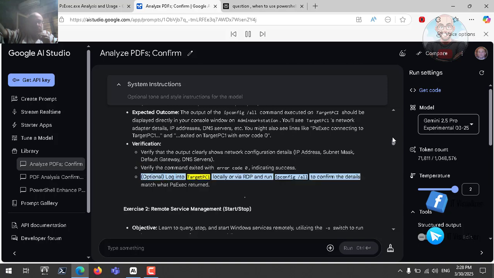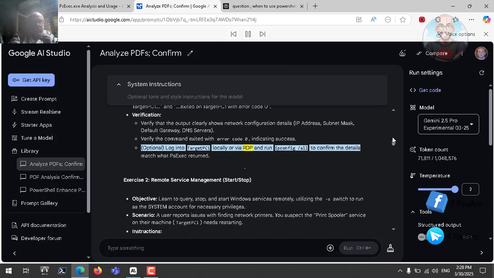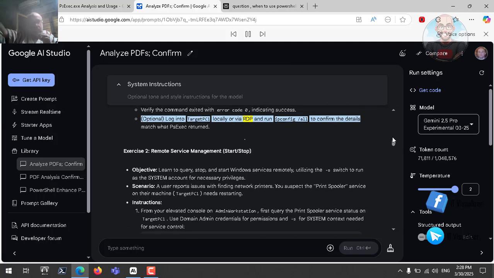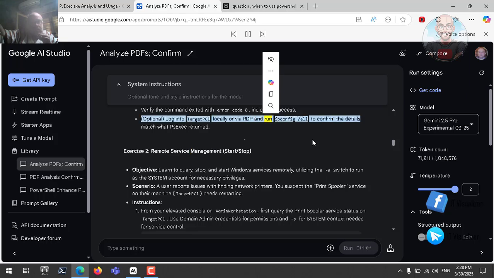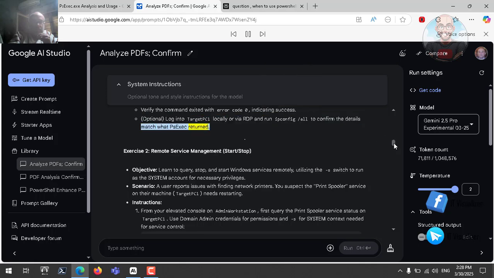Optional. Log into Target PC1 locally or via RDP, and run ipconfig /all to confirm the details match what PsExec returned.